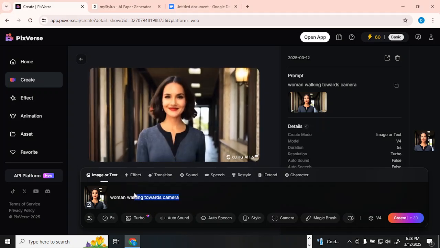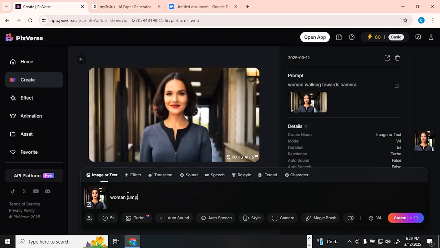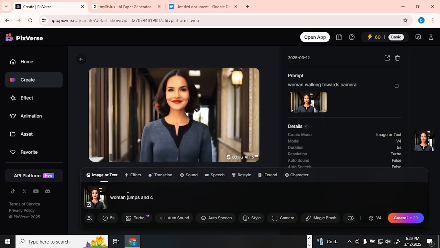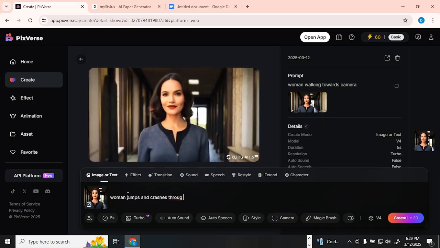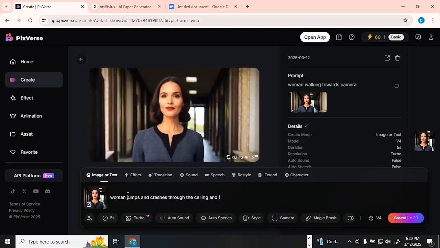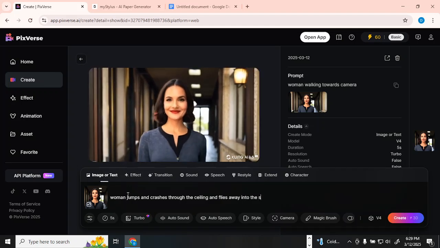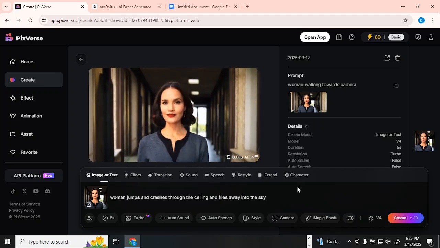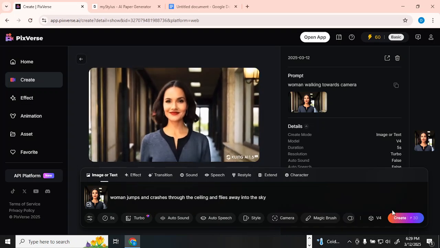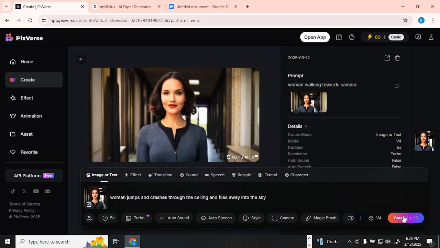But let's go ahead and try something here. And let's try "jumps and crashes through the ceiling and flies away into the sky." So we'll just see how Pixverse handles something that's a little bit more complex. So we're going to go ahead and hit create now.